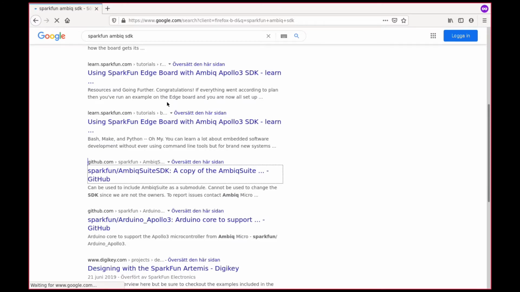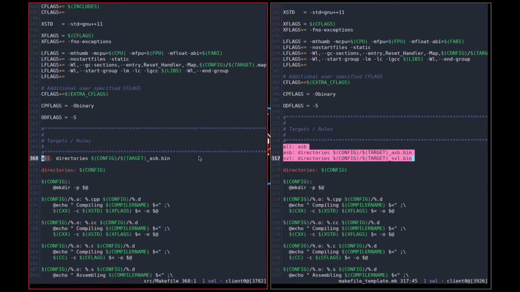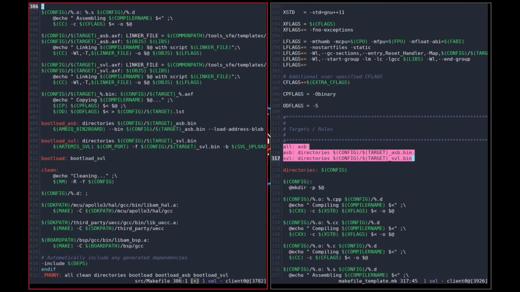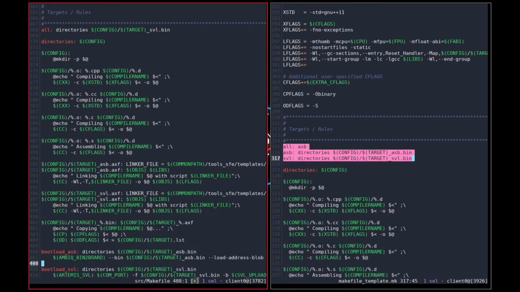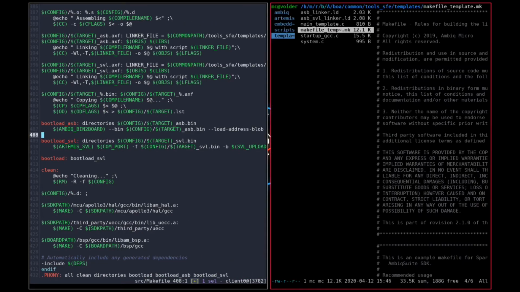Oh, that's taking a while. Oh, come on. Well, in the meantime, I'm just going to change this to SVL. That's not a big deal. It actually should work. There's no reason for it not to work.